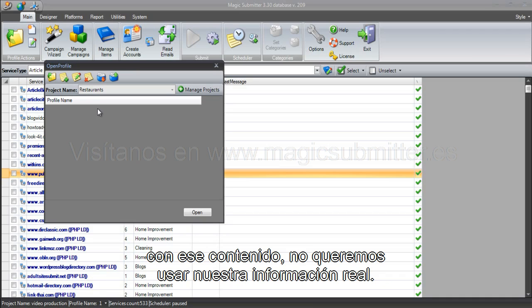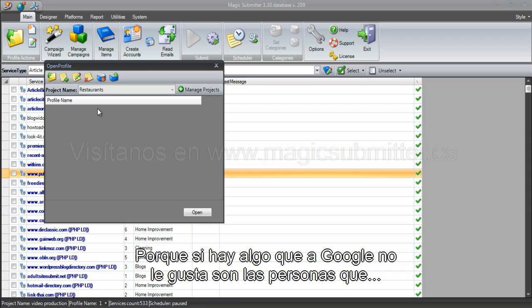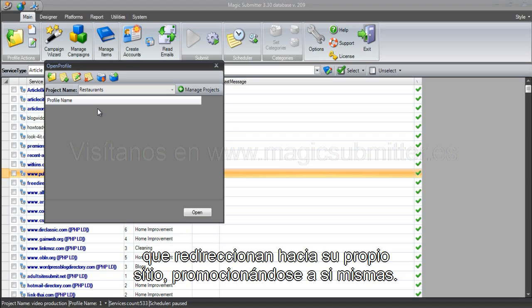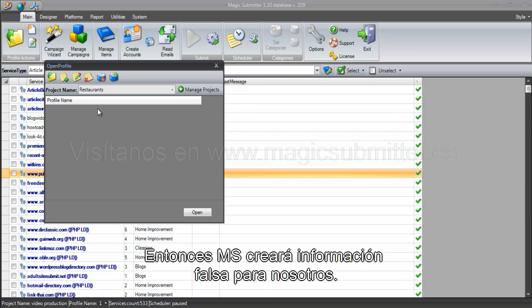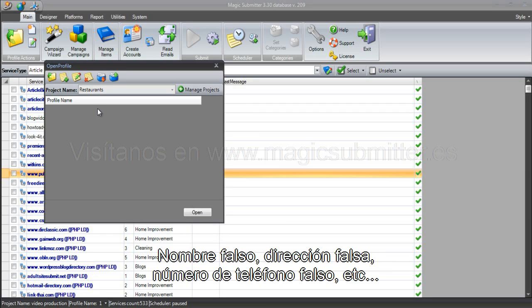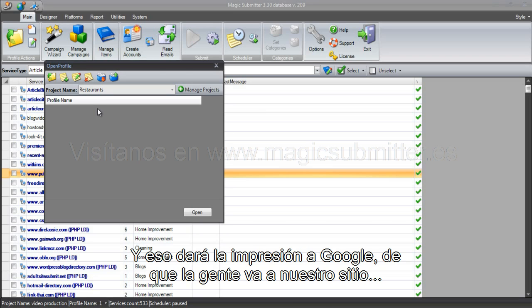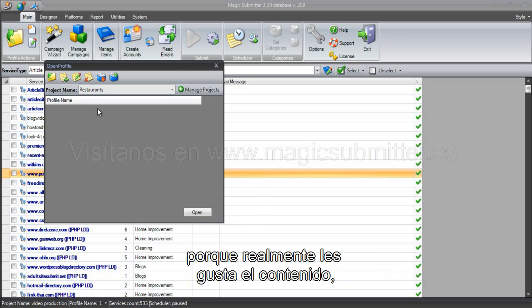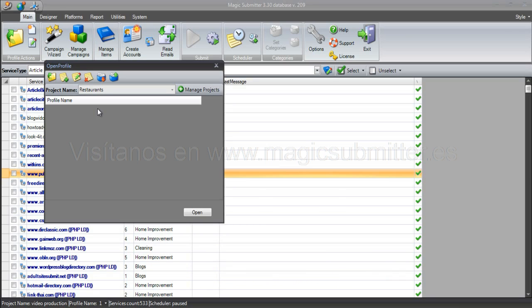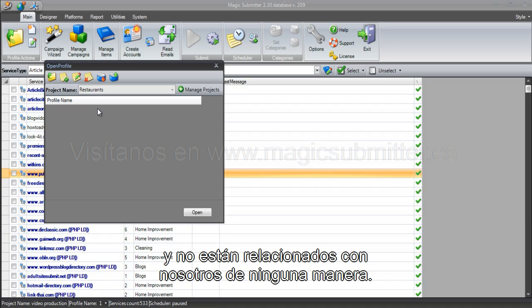We don't want to use our real information in those, because one thing that Google doesn't like is people that link back to their own websites through self-promotion. So Magic Submitter is going to create some fake information for us: fake name, fake address, fake telephone number, etc. That gives the impression to Google that the reason people are linking back to us is because they genuinely like our content and they're not affiliated to us in any way.